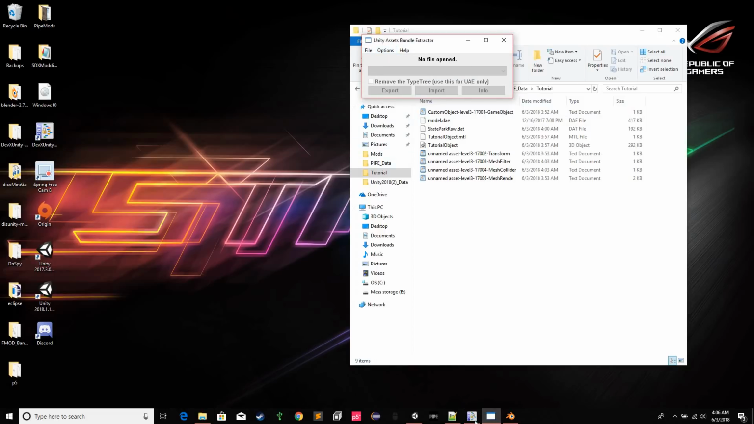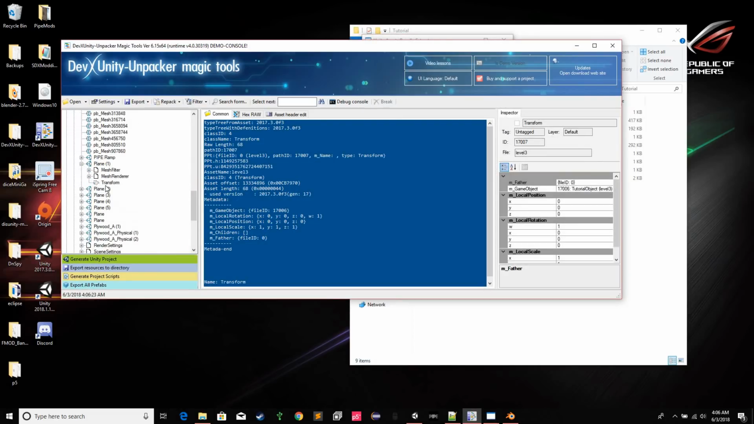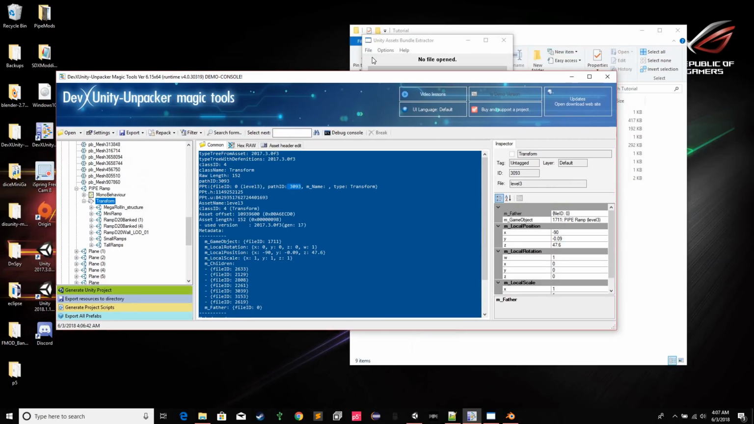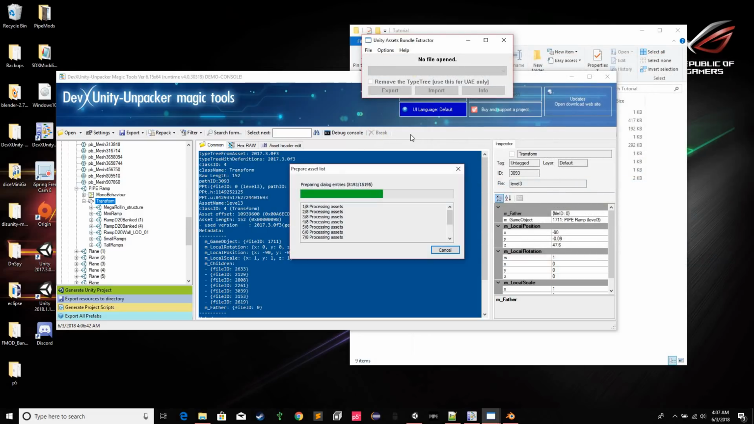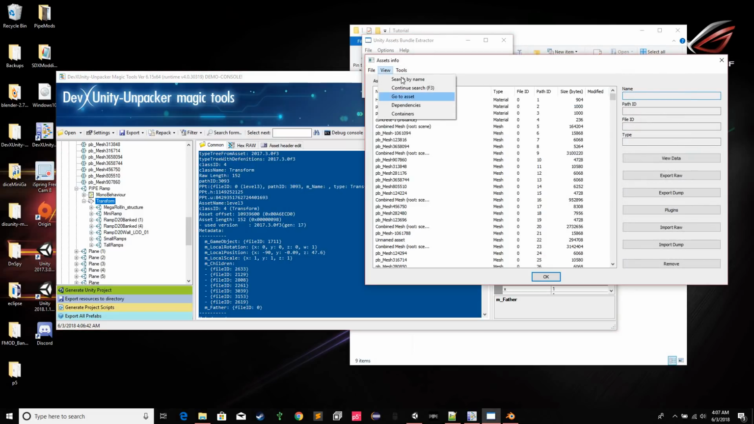So I'm actually gonna go back into DevX Unity and find a transform that is zeroed out. Well, here's one that's zeroed on the rotational value, which is what we want. So I'm going to borrow this one. This is at 3093 in level 3. So let's go into level 3. Go to asset, level 3, 3093.